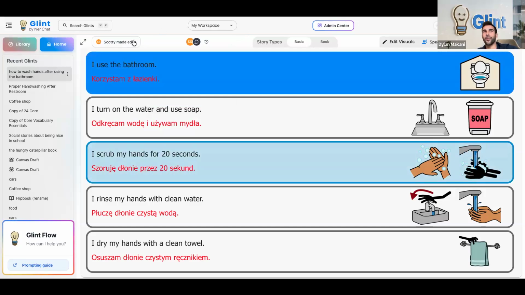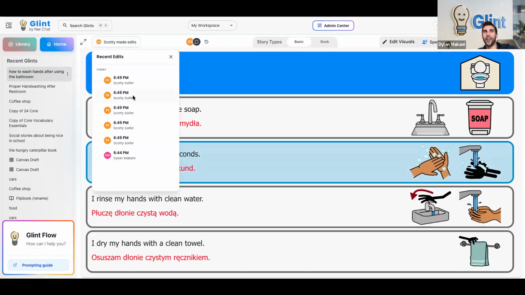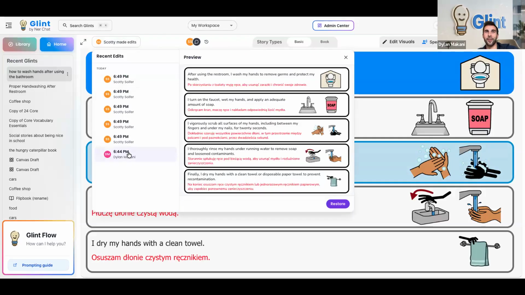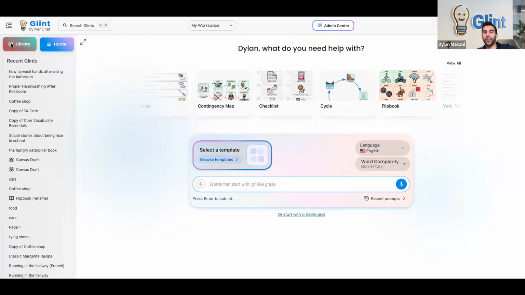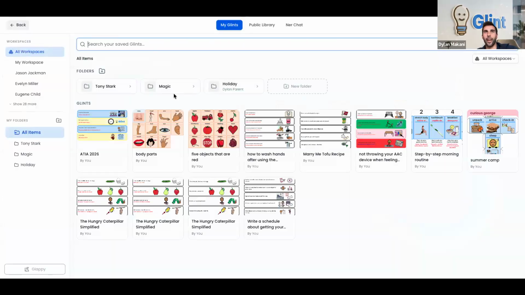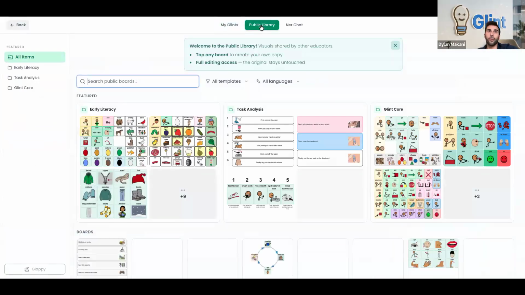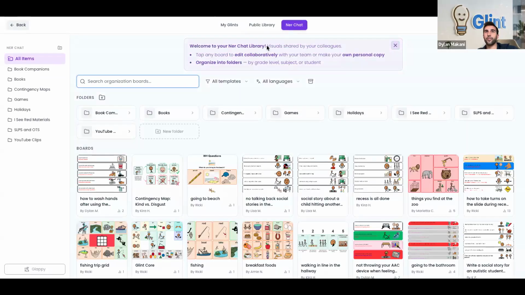And I could always go, your changes are saved. No worries. I can go back to my old versions if I think Scott messed it up. I can restore it. We're back. So that's another really cool example. And that was all in library at the top left. So remember, library has your Glints, your public library, and your organization library.